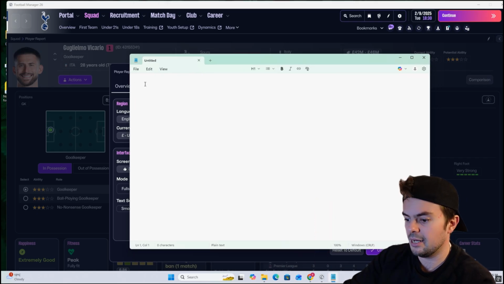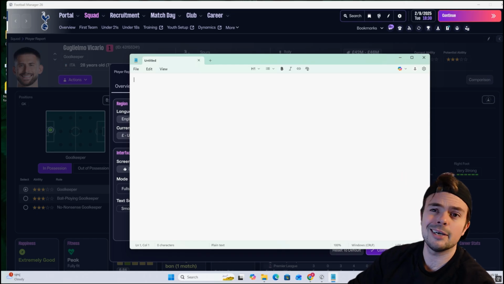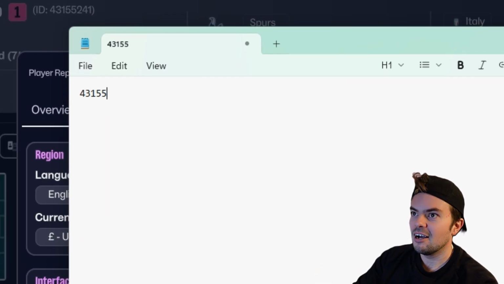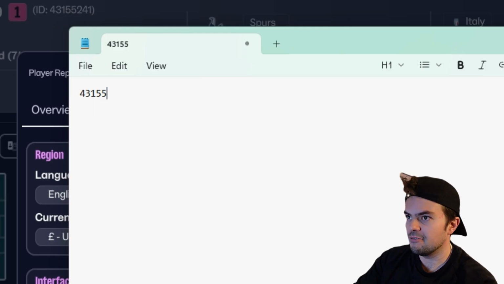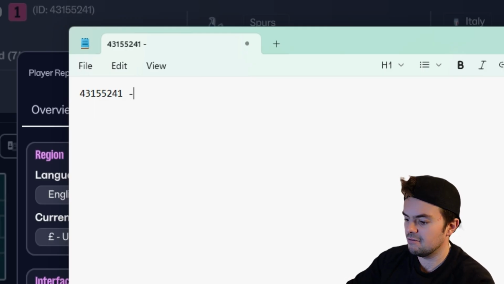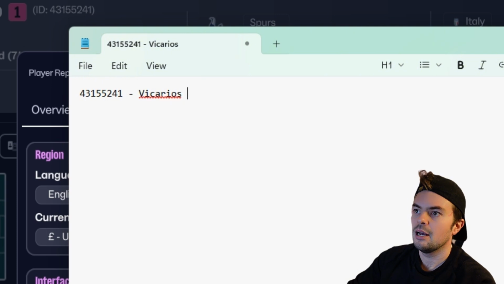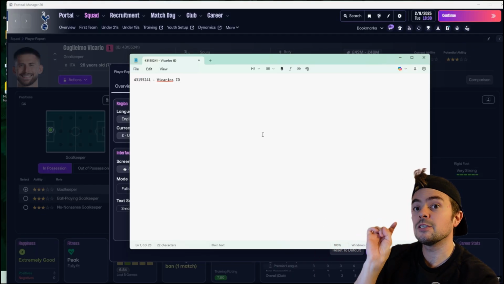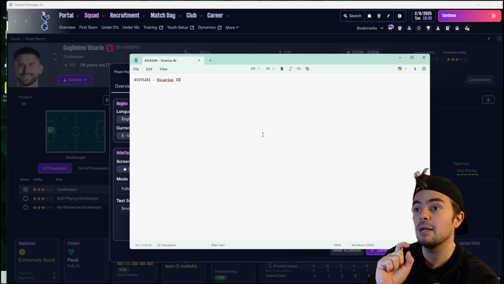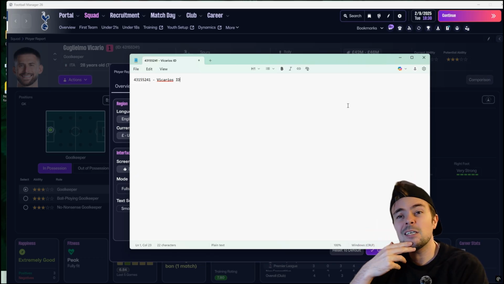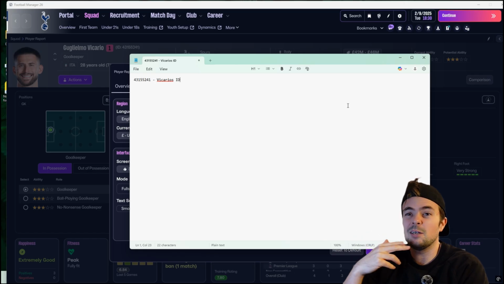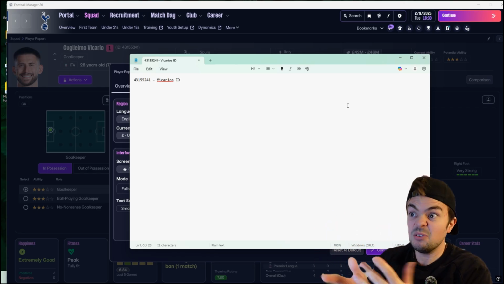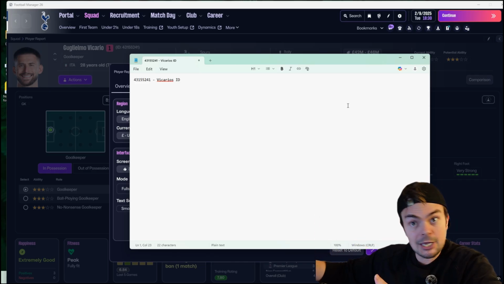So while I'm looking at it, I've already messed it up. 43155241. Okay, so this is Vicario's ID. I've got that now stored on my computer, and I'm going to use my XML configurator to change this picture. But what picture am I going to upload? What file size do I need? What file format does it need to be in? That's the third step. Lucky you asked. Let's continue.